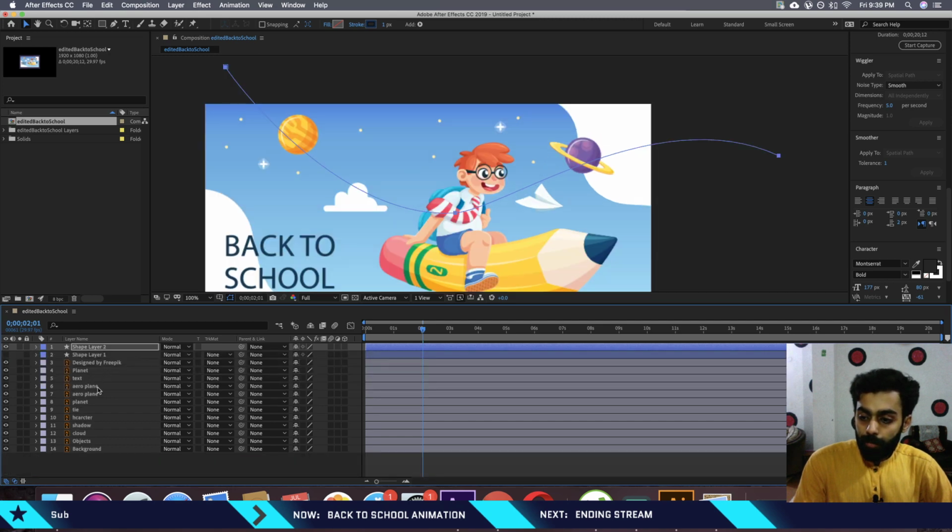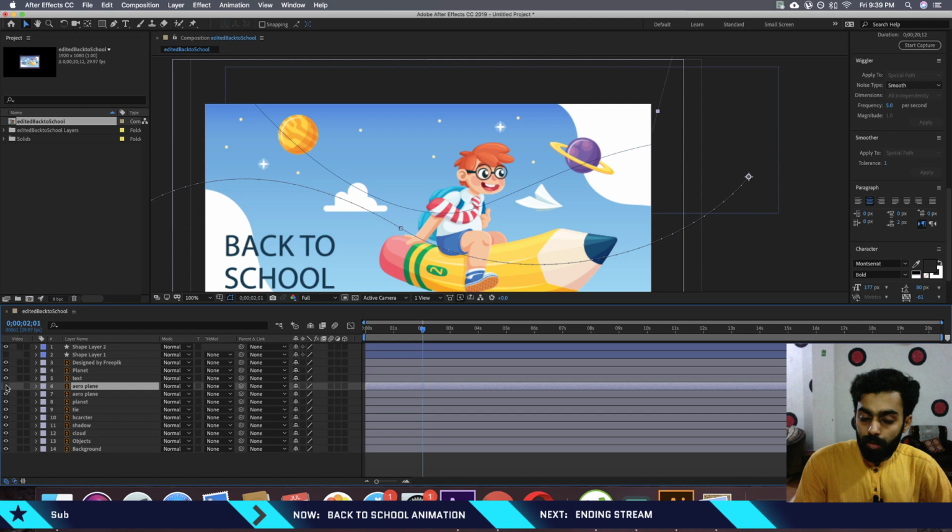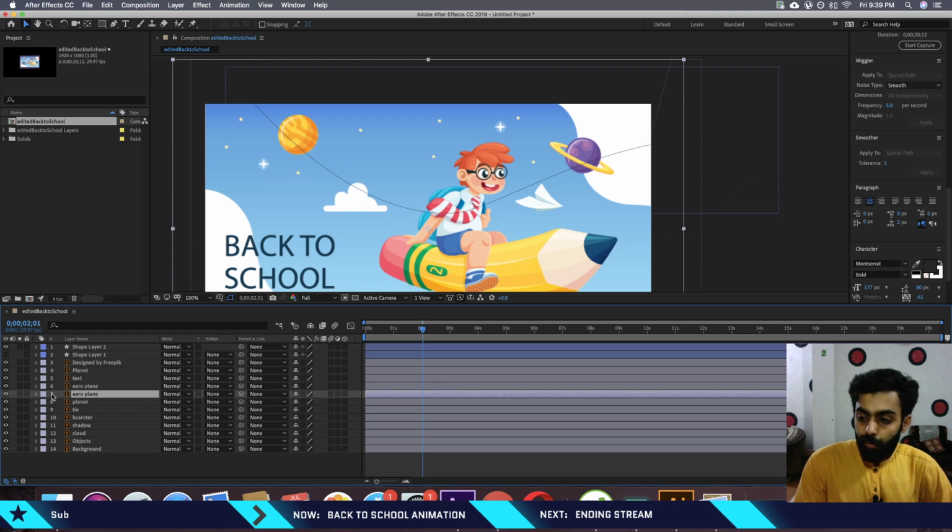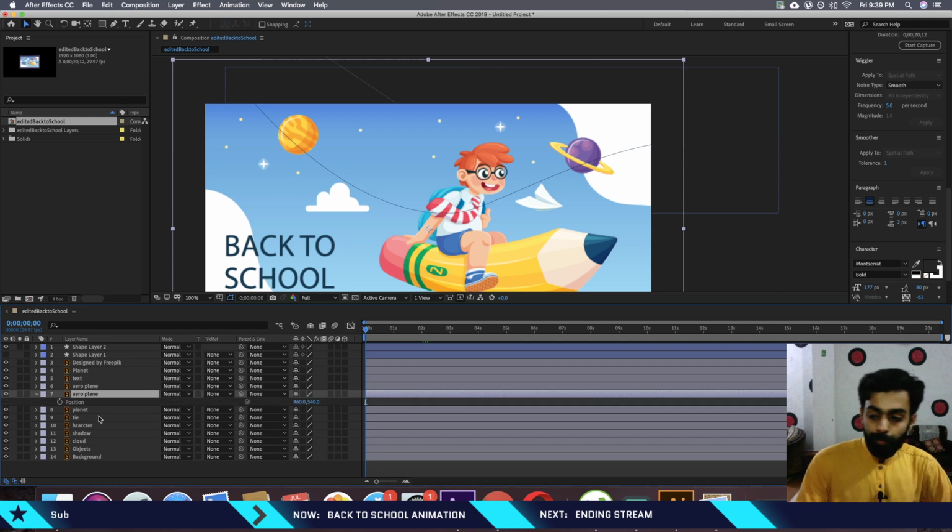Perfect. Now it's time to paste that path value like you always do in your office, or we always do in our university. Copy paste it, move this indicator to the first frame, press P, select this position, and then Command V to paste it.